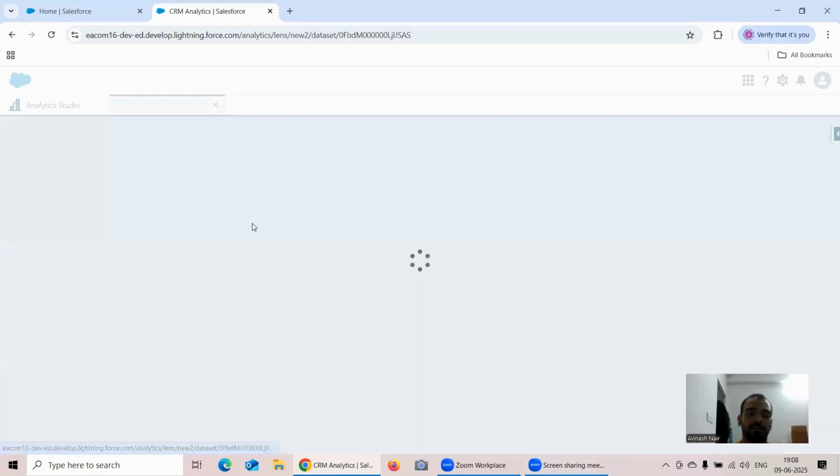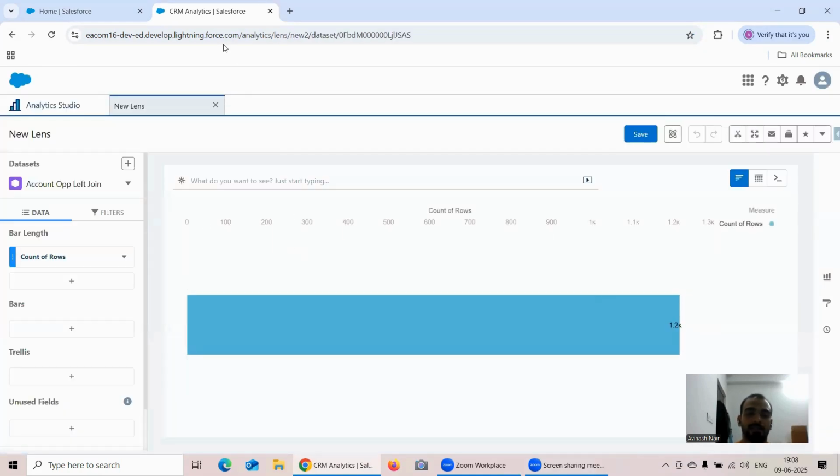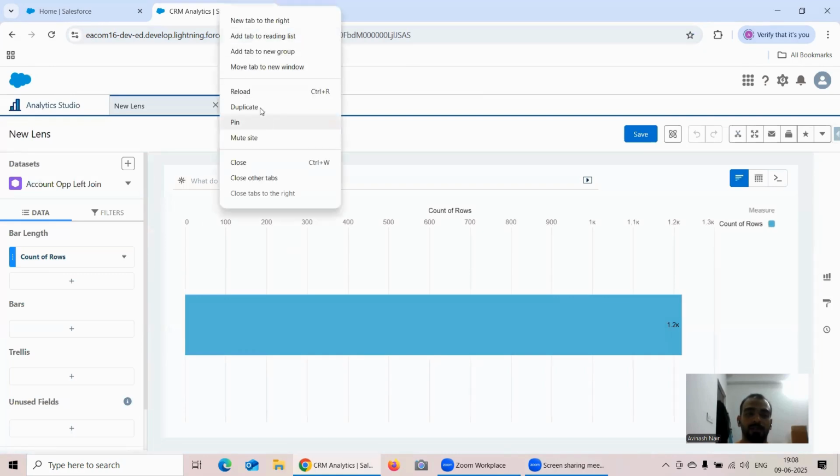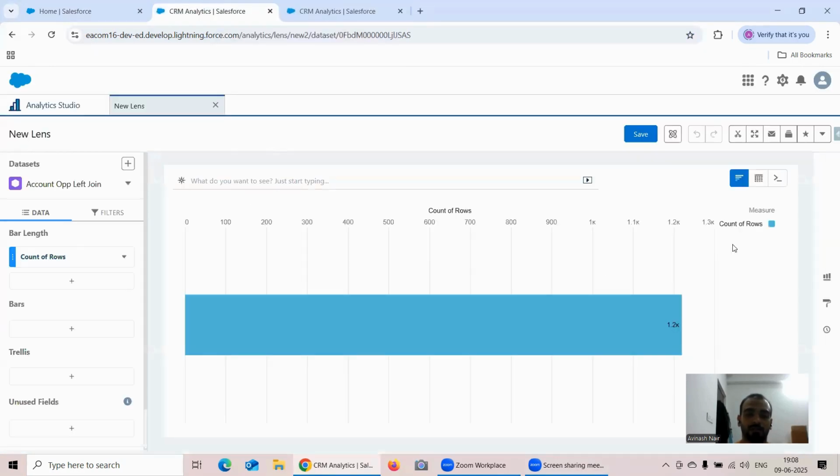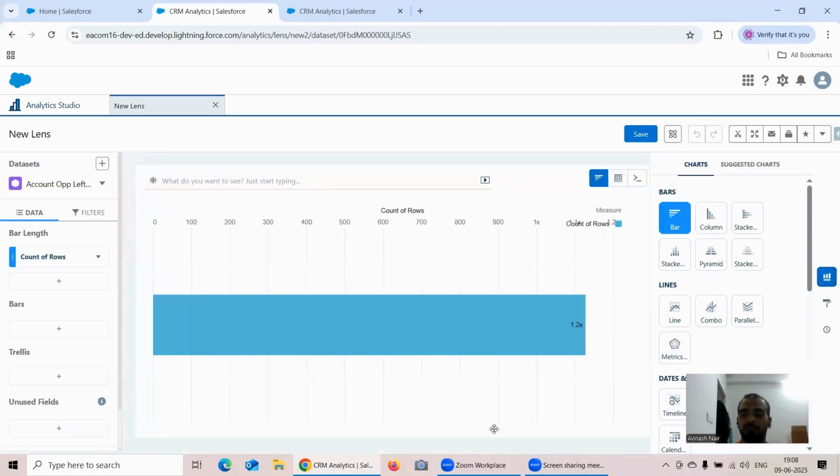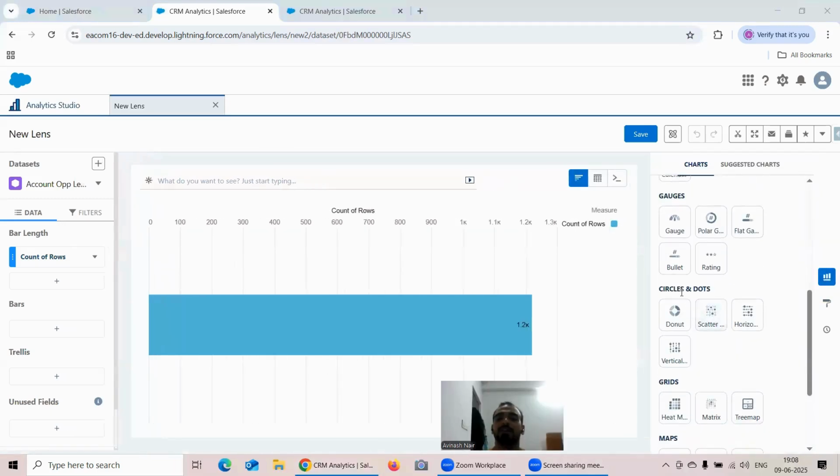We will deal with the same thing we have been dealing with till now. Maybe I can duplicate the tab and cover the next portion there. First of all, as you can check here, under circles and dots, you have four kinds of charts: the donut, the scatter plot, the horizontal dot plot, and the vertical dot plot. These are the four subcharts under circles and dots. This is something you need to remember.